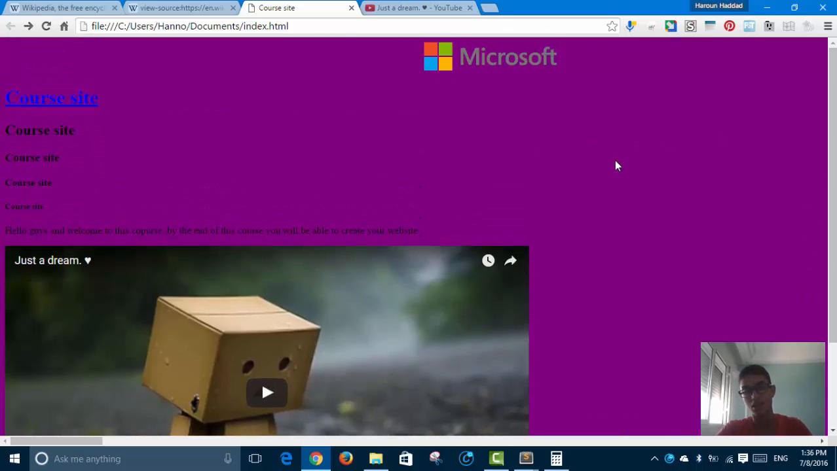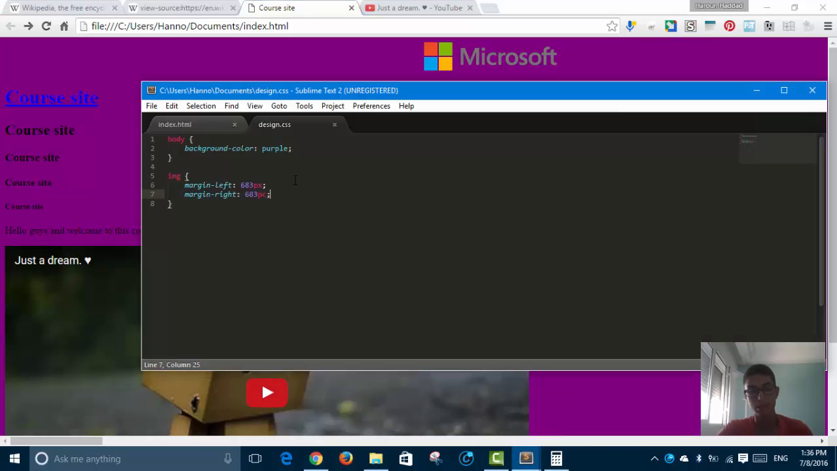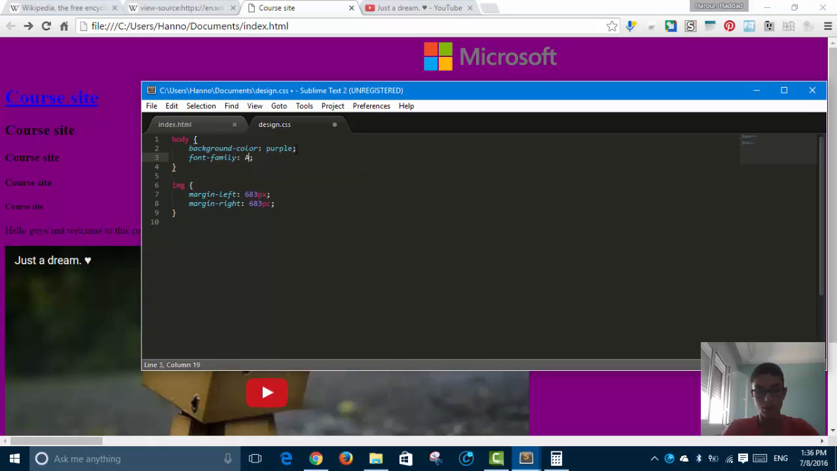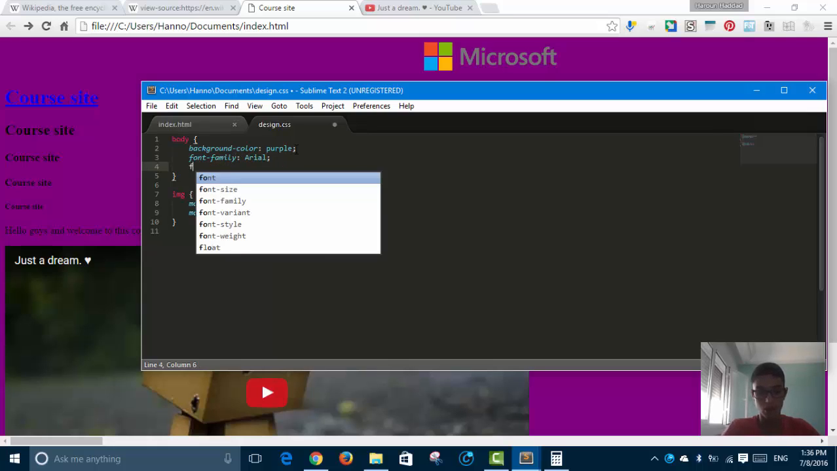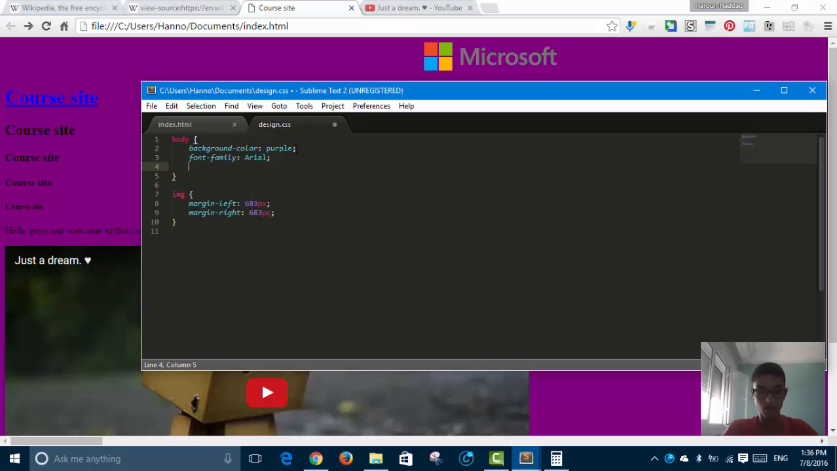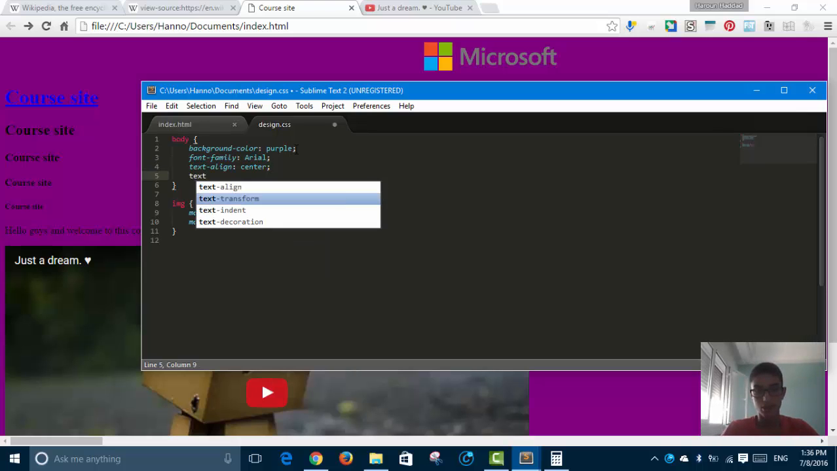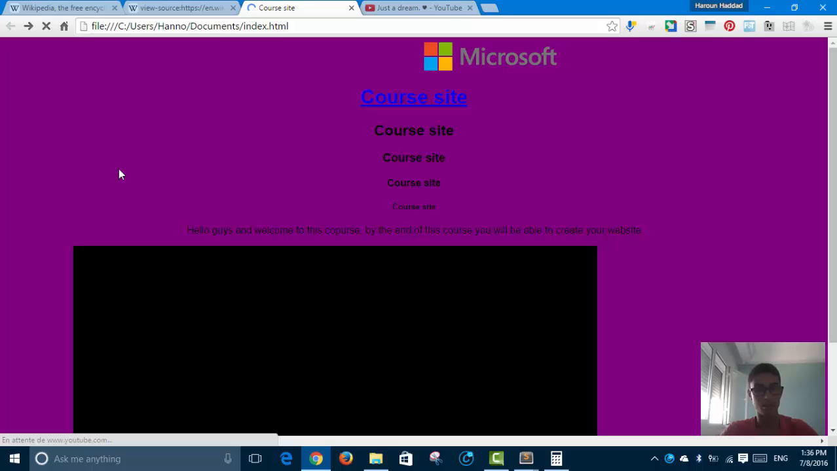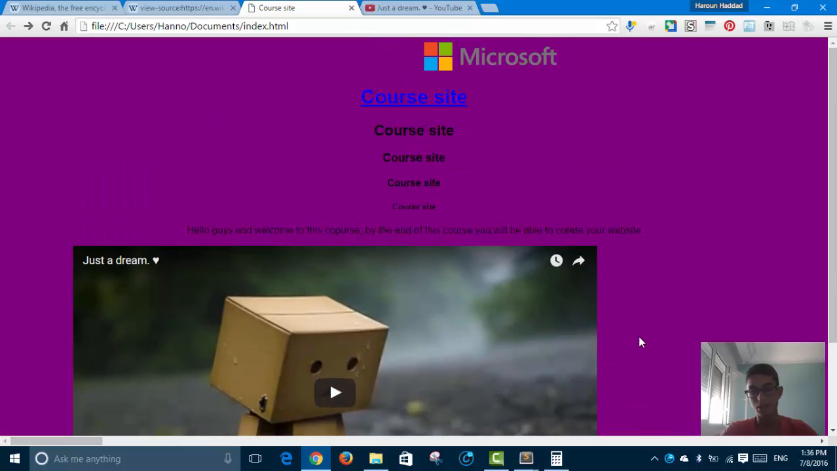But now guys, I think you understand what's the difference between HTML and CSS. So I'm going to put some other things to the body. Like the font family, I want it to be Oriole, and the text align, you can even put it center. And for the text decoration, we're going to put none, thank you, and I'm going to reload that, and we'll see what's going on. You see guys, here's the center. So you see it's exactly what we wanted to have.